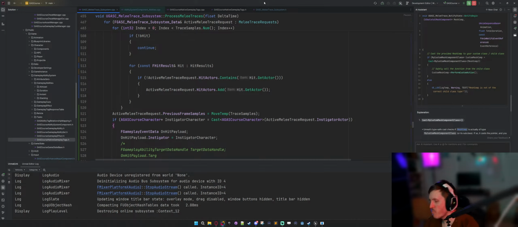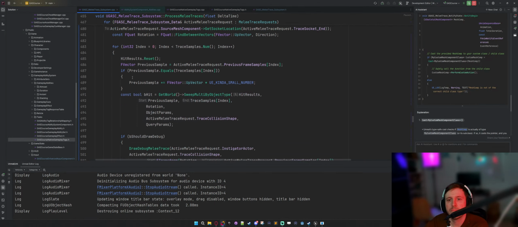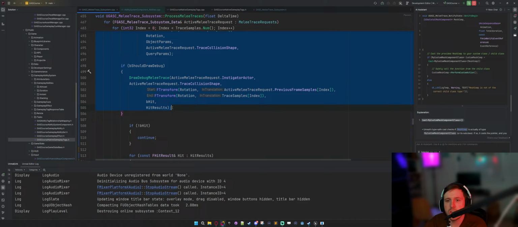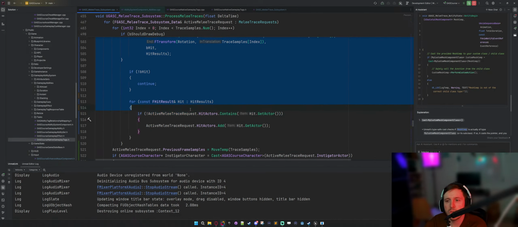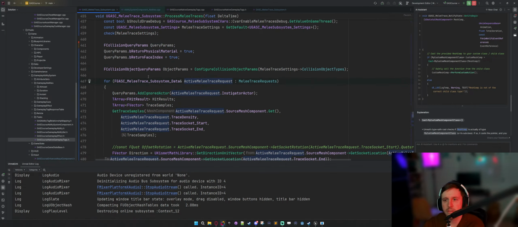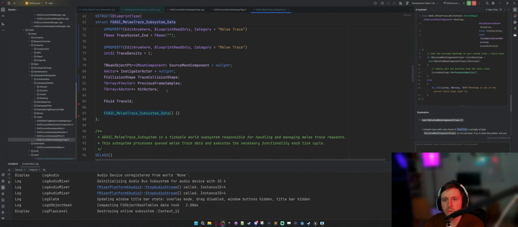So we're going through all the samples, we're drawing the debugs. If we hit something, we add it, and then we go through here. So I believe here is the right place, but I need to somehow track within the active request here, because we have this data and we have hit actors.